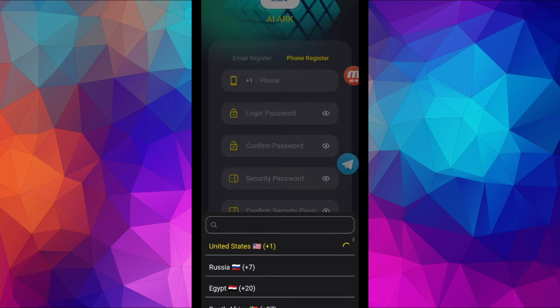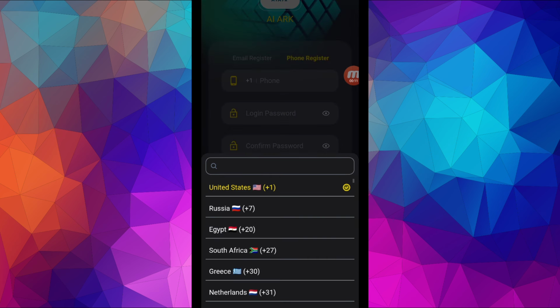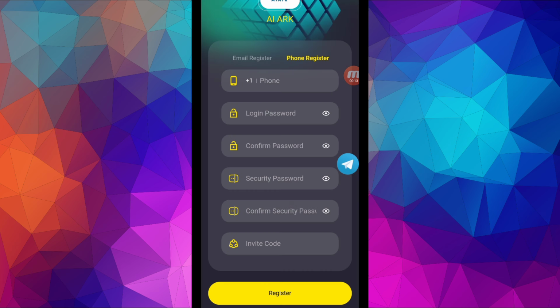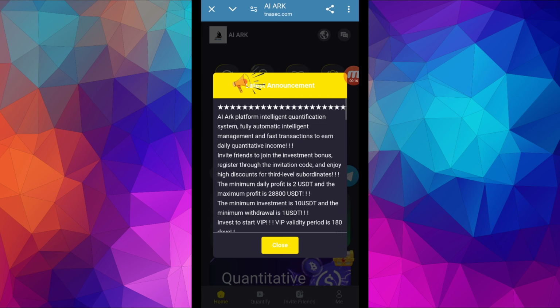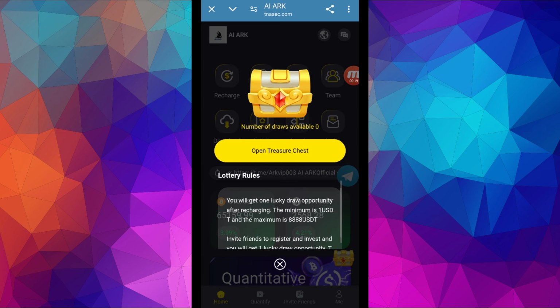After clicking, you will get an option for registration in this way. You have been given the option of both email ID and mobile number. You can register here through both. You have to select your country code on the mobile number. Then you have to fill the basic details and complete the registration.